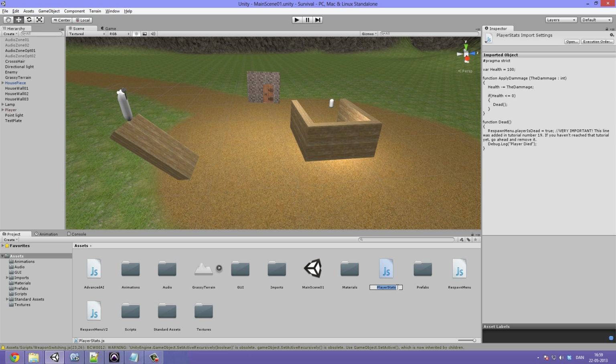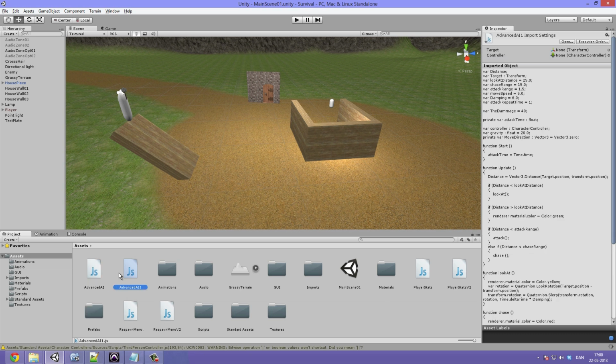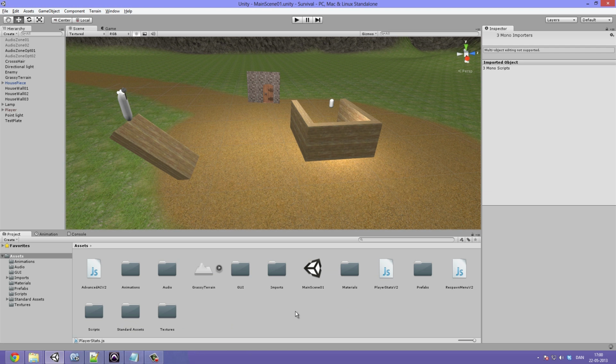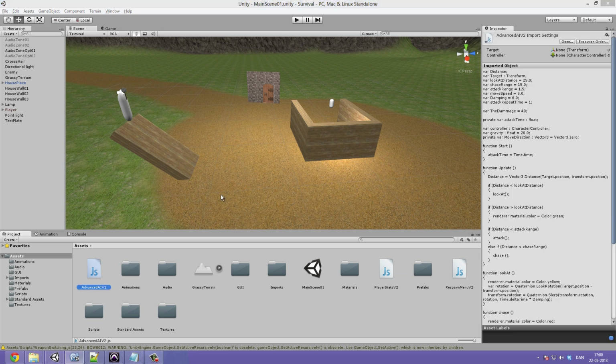Then we're gonna take the player stats and then just Control D. Rename to player stats V2, and we're gonna do the same thing with the AI. So advanced AI V2, and now we can just go ahead and drag the advanced AI, the respawn menu, and the player stats, the V1 versions, into the scripts folder. Okay. So now let's go ahead and first of all edit the advanced AI script.